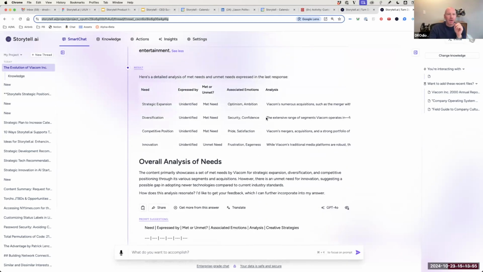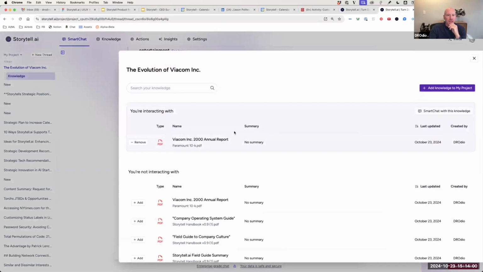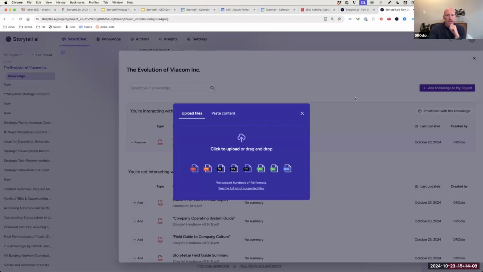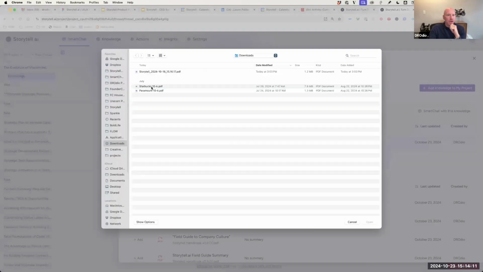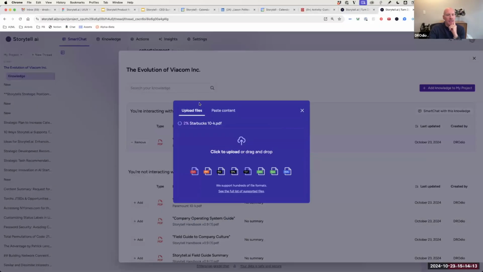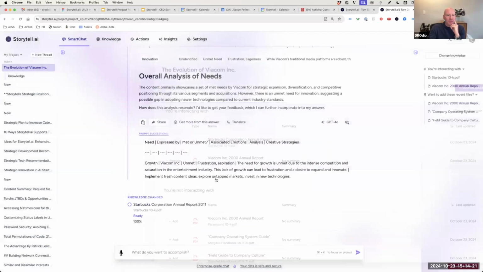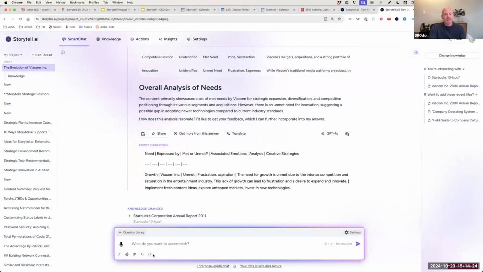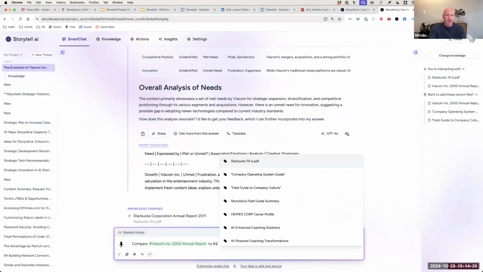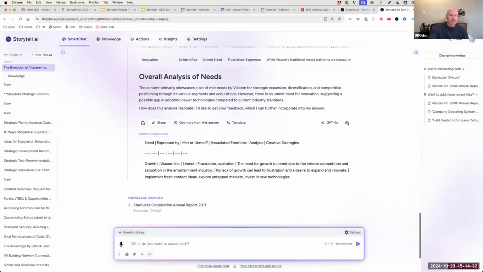One last thing about the new beta: you can change the knowledge that is being used here. Right now we're interacting with this one piece of knowledge, but you might say, I want to upload more knowledge, and I'm going to upload the Starbucks 10K as well. Now that knowledge is shared here, and it says knowledge changed. And I can say something like, compare Paramount to Starbucks.